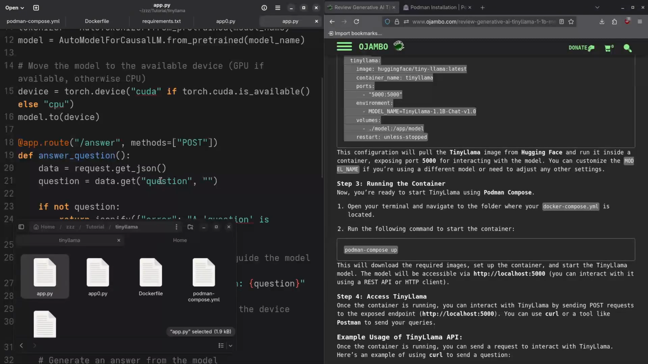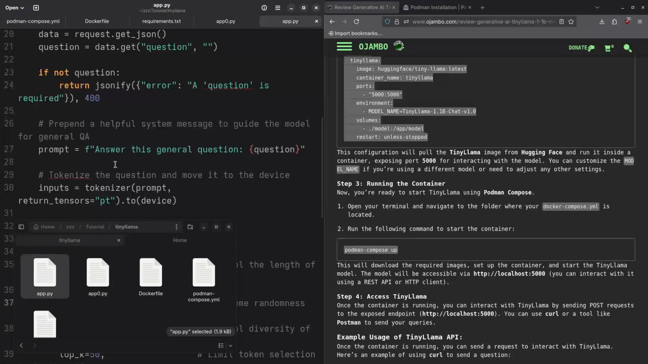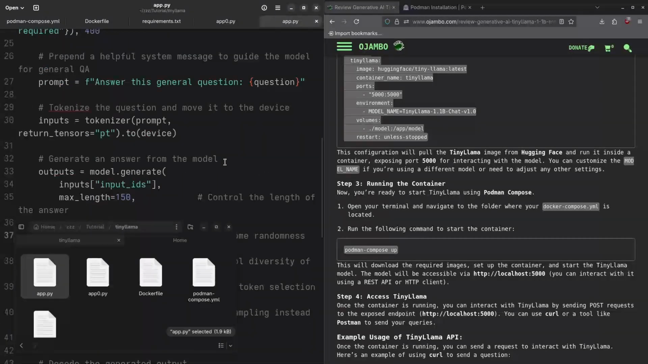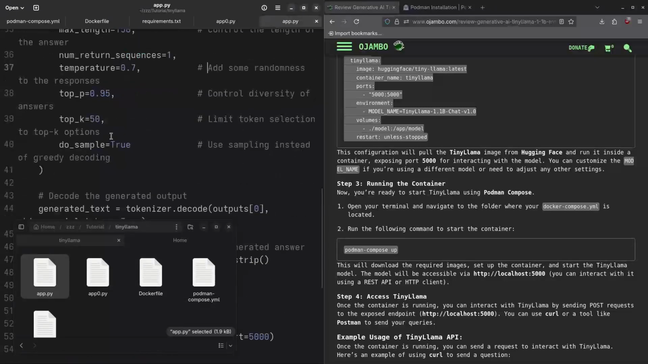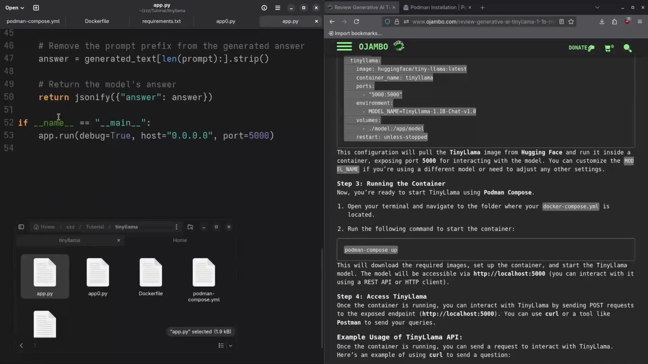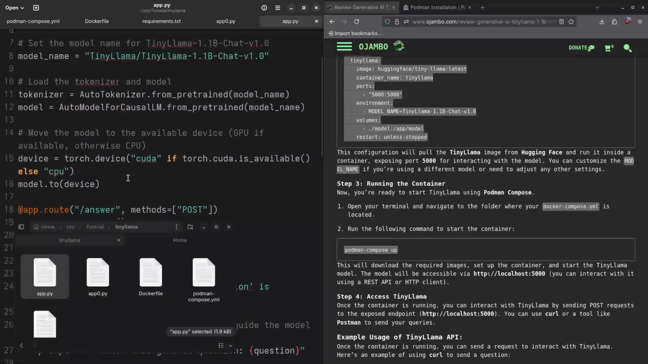To get the JSON, it will get the question part, then it will try to answer. It will answer this general question, and then it will give you some max length, the sequences, and all this stuff here, and then it will provide an answer for us. So that's why I have this here.